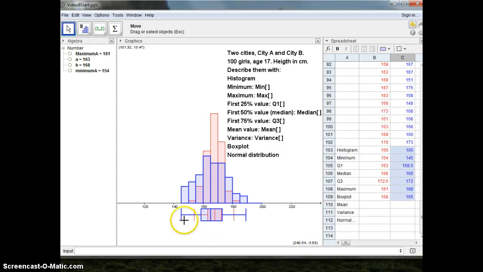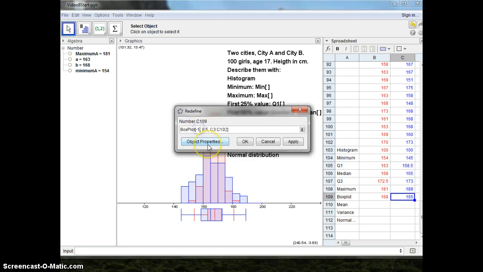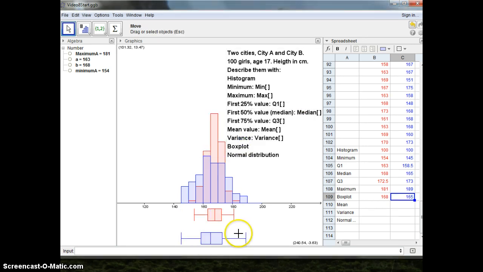So now I can compare these. Maybe the box plot should be below. So I'll edit the box plot and say I want it down in -2, below the other one. -3 maybe, just to make a little bit of space between them. Okay, so now it comes down there. So I've got the blue histogram, the red histogram, the red box plot, and the blue box plot.